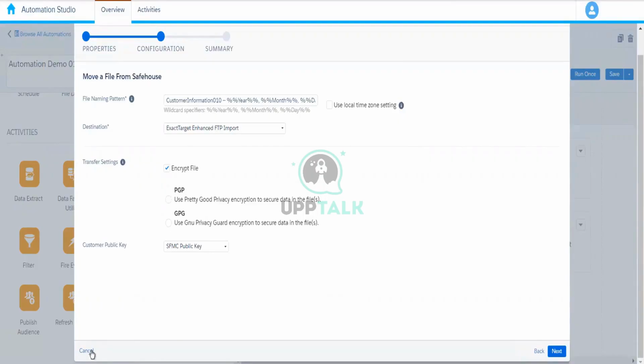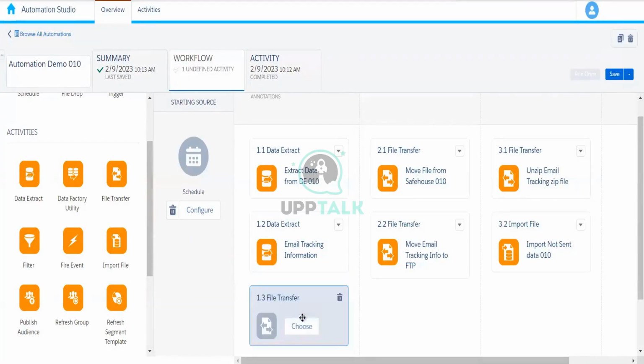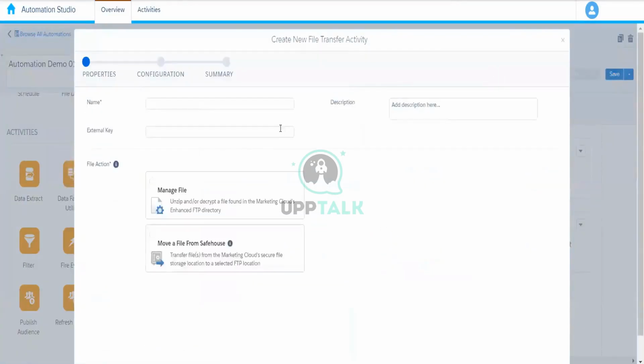How do we import the data into Marketing Cloud? That's something we have already seen, but that will only work if we have a plain file without any encryption. Right now, the sales team has uploaded a file which is encrypted. First, we have to decrypt the file, and then we can use the import file activity to import the data. In the file transfer option, we have an option to decrypt the file. Here we can give the name of the file that needs to be decrypted, and here we can give the source file location, where this file is kept.